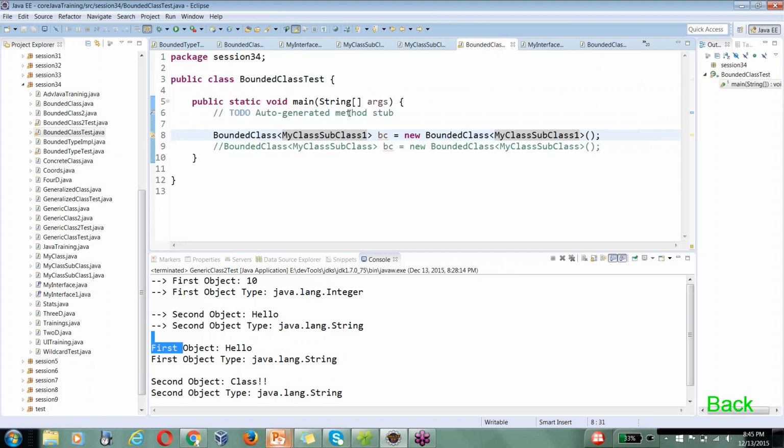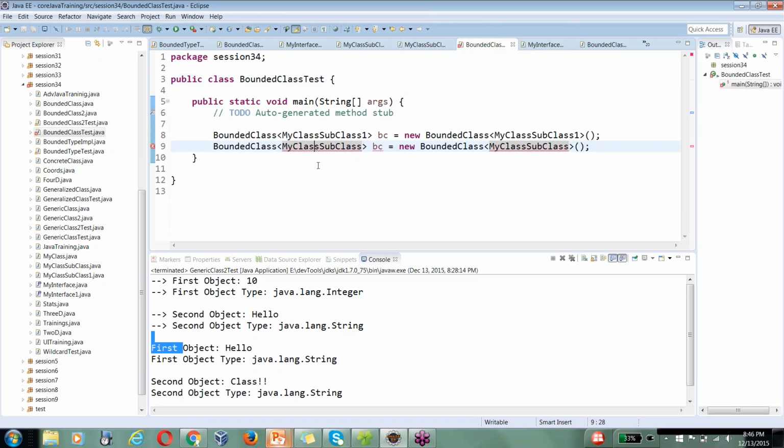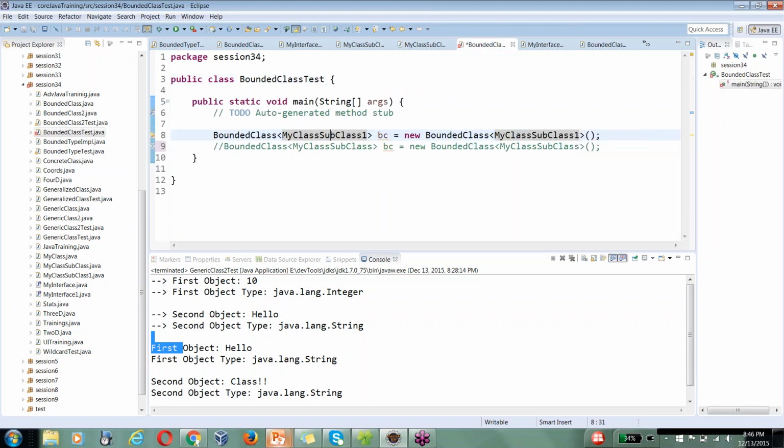So let us go back and try to do this one. It is showing an error. What is this MySubclass? It just extends MyClass. That is why it is not allowed. Here what we are saying is that it has to extend MyClass and it has to implement MyInterface. MySubclass only extends MyClass, that is why it is not allowed. MyClassSubclass1 extends MyClass and implements MyInterface, that is why this is allowed.